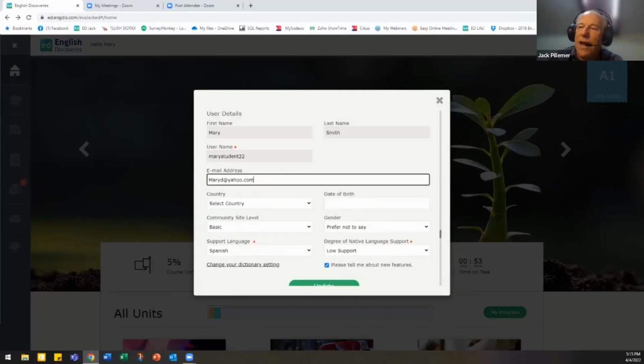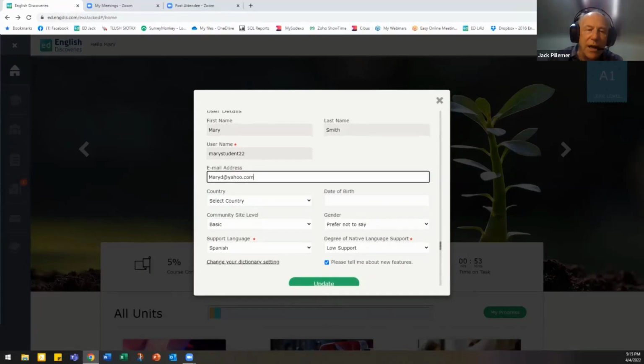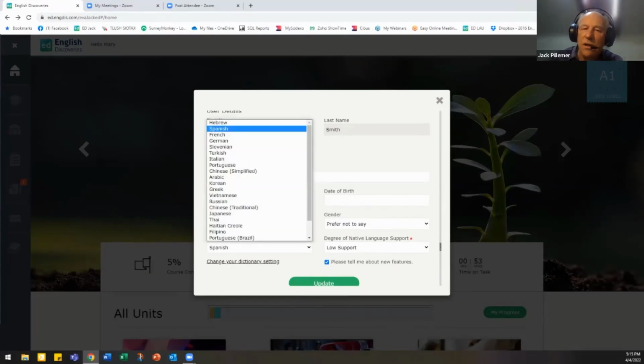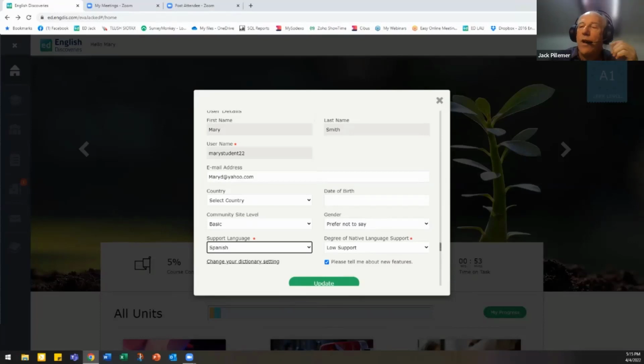And that is the language of support. Okay, Spanish, but it could be other languages of support. And the degree of native language support, meaning how much Spanish do you want your students to see? Well, I want my low-level students to see quite a lot of Spanish. And I want my high-level students to see only English, because the low-level students have to work independently, and so they shouldn't be frustrated.